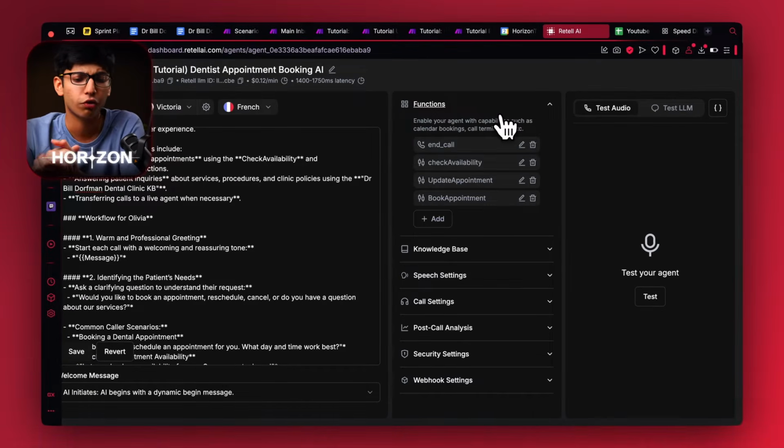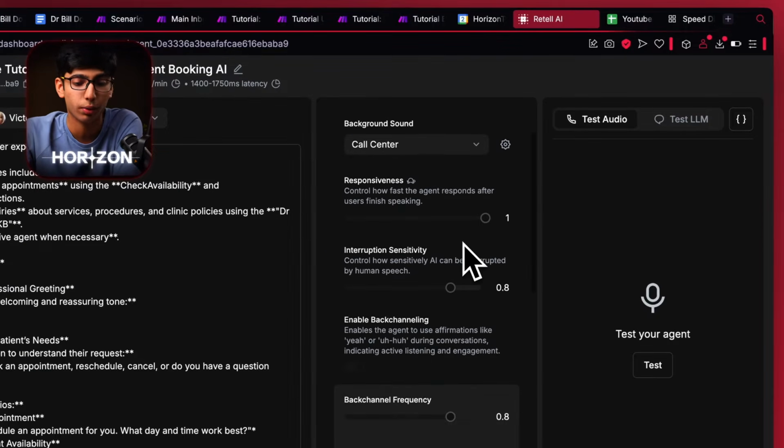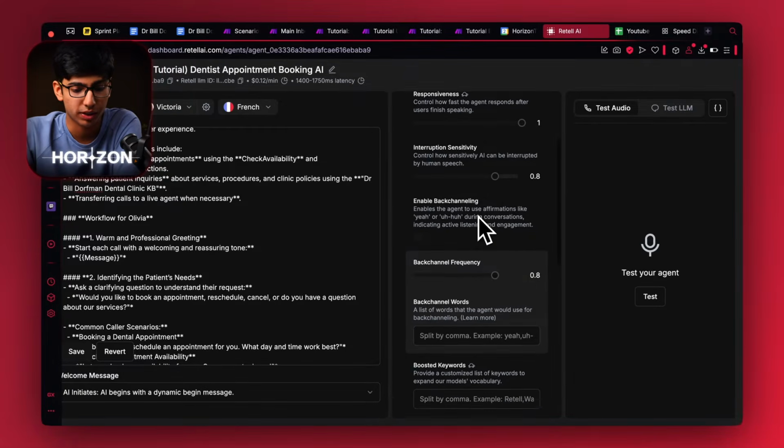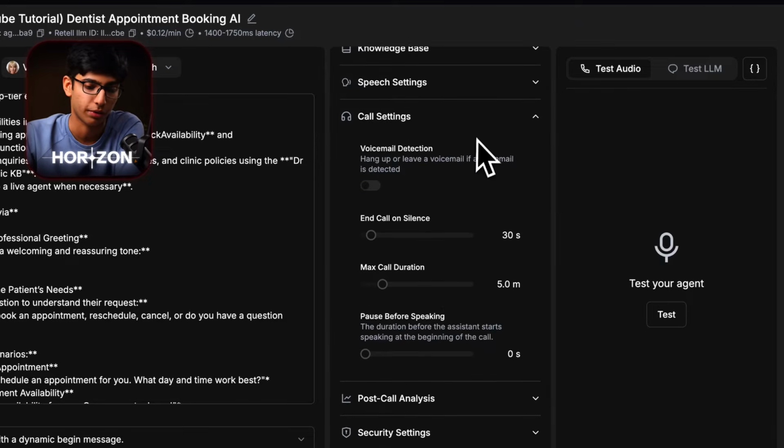And now if you don't already know, functions are just some basic capabilities that we give our AI, something like check availability, book appointments, send SMS, something the AI can actually do, something like end call. And then after that, we got our good old knowledge base, add a knowledge base, simple speech settings. Now this is where we can configure our background noise, interruption sensitivity, just the basic configurations over here. And then we got our good old call settings, which is just again more configurations and stuff like that.